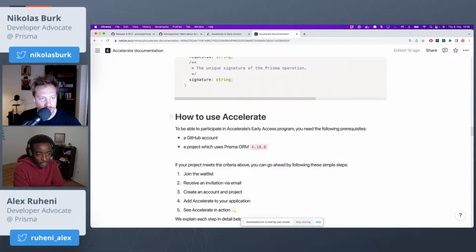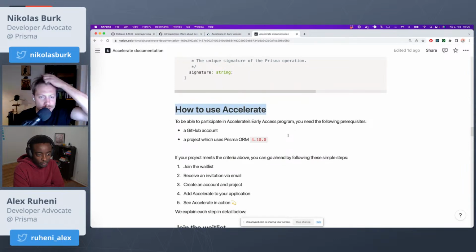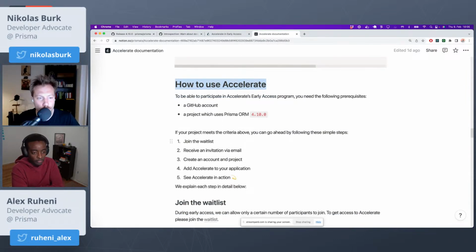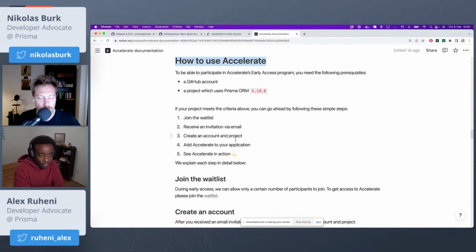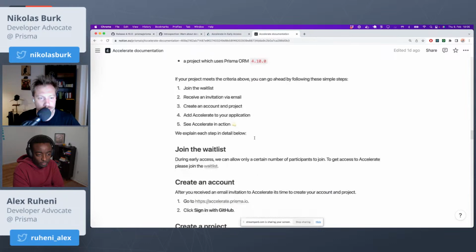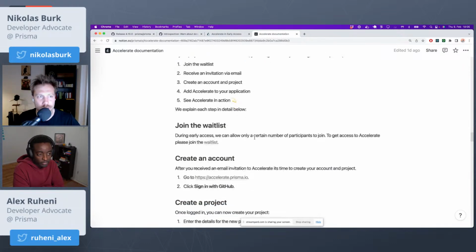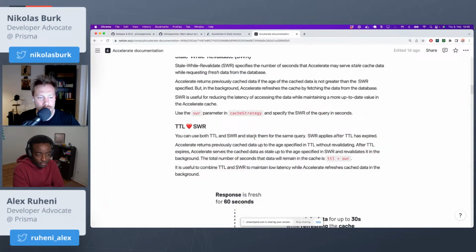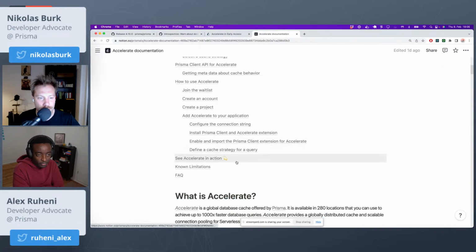And then we have the section here that describes how to use Accelerate. At the moment, it's running in a private early access program. That means that you will have to join our waitlist, and then we will send you an invitation to join the program by email. Then you can start using it. And hopefully in a couple of weeks, we can open up the program for anybody to start using and exploring Accelerate in their applications.